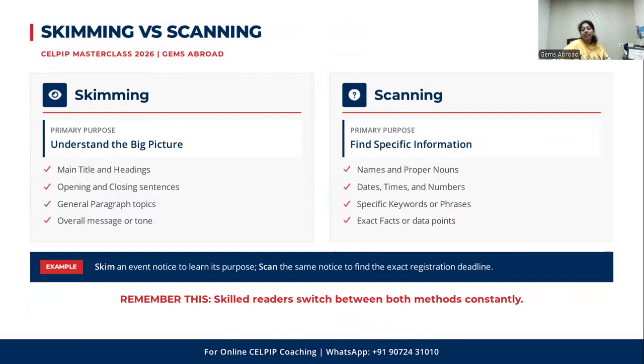And we're going to discuss skimming versus scanning. Students often confuse skimming and scanning. They are different skills. Skimming means reading quickly to understand the big picture: main title and headings, opening and closing sentences, general paragraph topics, overall message. You look at this. And scanning means searching for specific information. You look for names, dates, numbers, keywords, or exact facts.